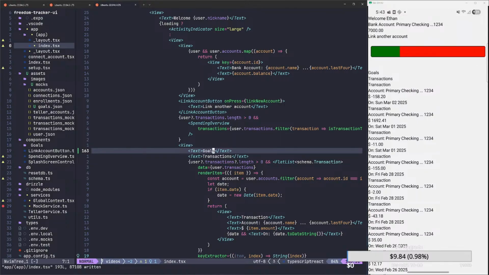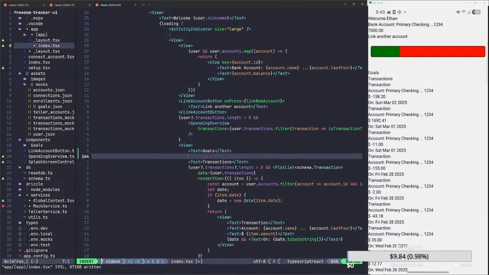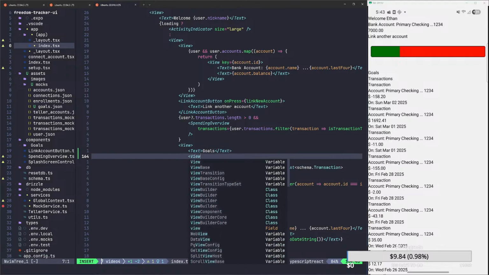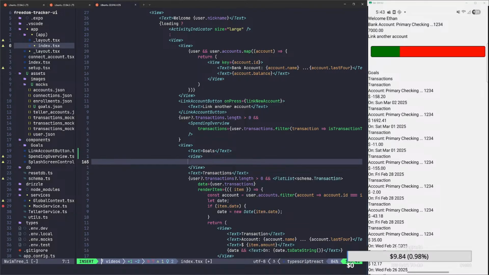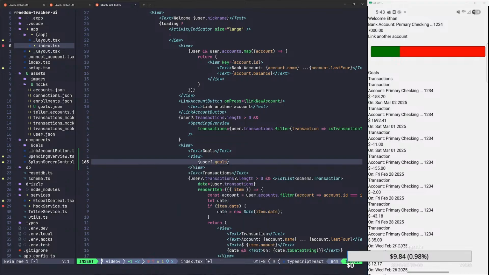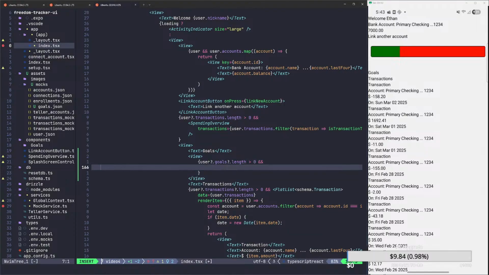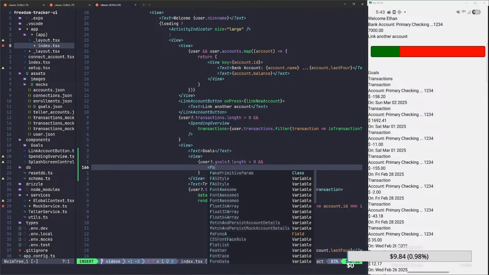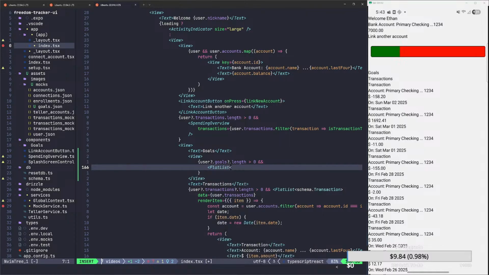So goals here, okay, and below that, this should probably be a scroll view or something, but we'll just have a view, and inside the view we'll have our goals. So we can say user question mark dot goals, like so. And maybe we want to do something similar to this flat list again. User goals question mark dot length is greater than 0. And then we'll throw a flat list in here. We'll want to make this into its own section, but for now I just want to see some goals showing up, and this is a flat list of schema.goal.